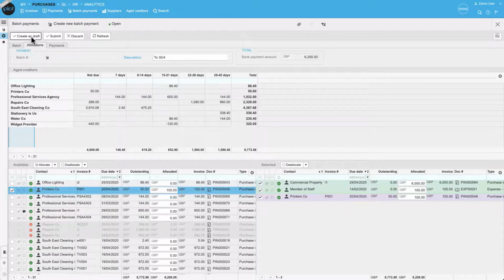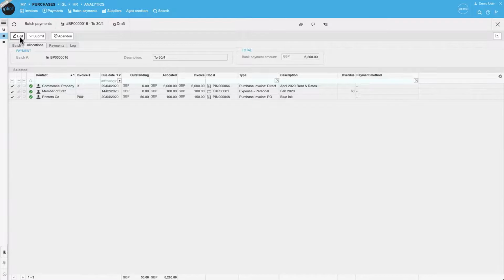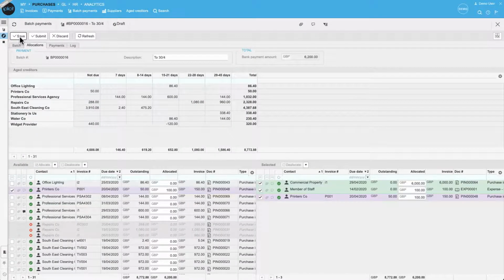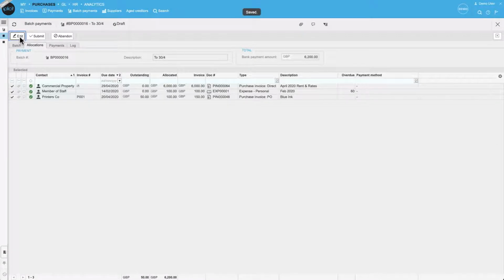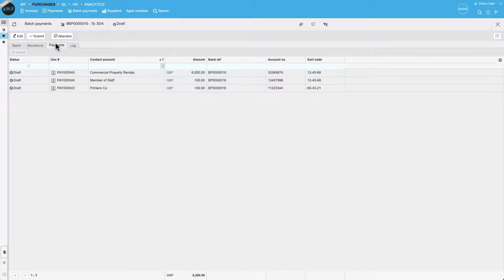Now we have completed our allocations, we can save this batch payment as a draft. You can edit and save a draft as many times as you would like, and you can also abandon the drafted batch payment. Beneath Abandon, you have a Payment tab. Selecting the Payment tab will give you a breakdown of the various payments within each batch.